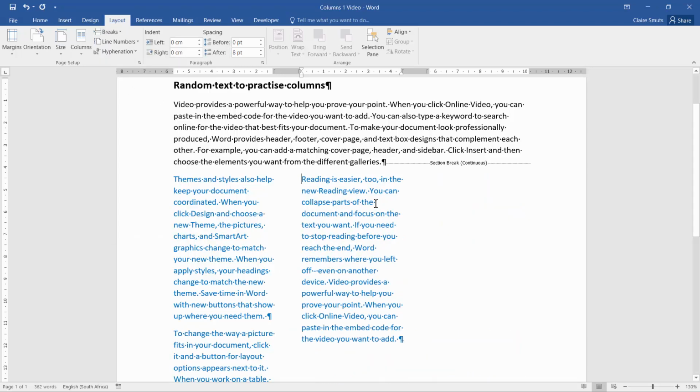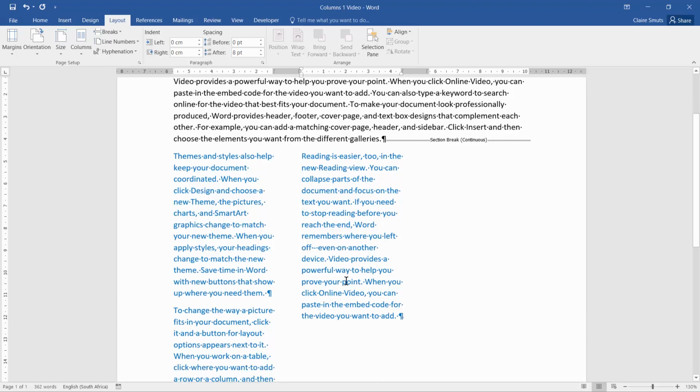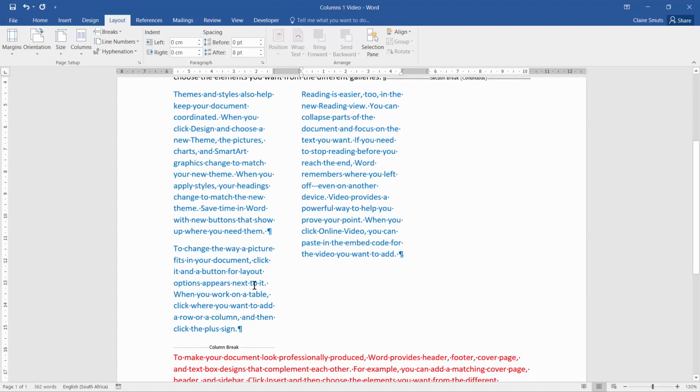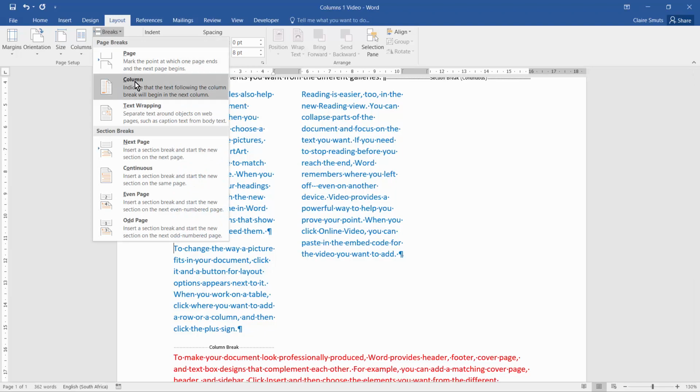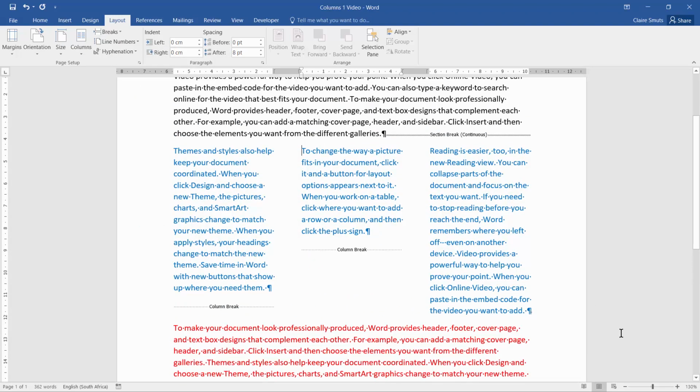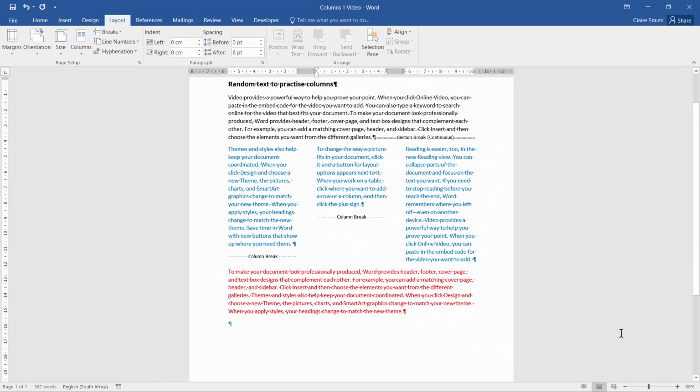It seems the columns reacted a bit differently than we expected. We still have three columns, you can see that on the ruler, but it's actually pushed back the second paragraph into the first column. All we need to do is to click in front of the second paragraph and insert another column break. And there we go.